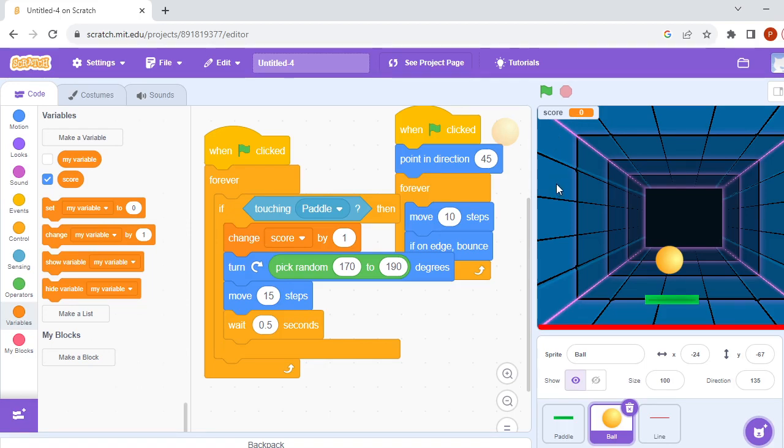Then turn again pick random degrees, like it will pick any random degrees from 170 to 190. Then it will move the ball 15 steps and it will wait for 0.5 seconds. So this is the code for our ball.